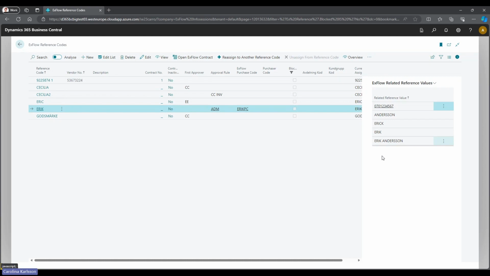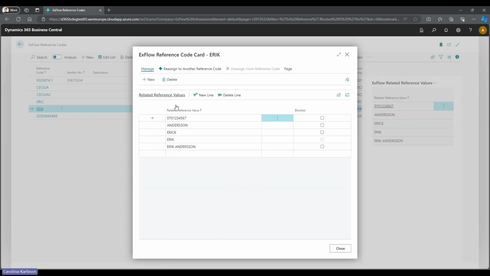So you can see here on the right, for example, also all the related reference values on this reference. If you click on this and then edit line, you can then edit it. You can also click on page here, and then you have next and previous if you want to go through all your different related reference values for all your references. And then you change them directly down here.